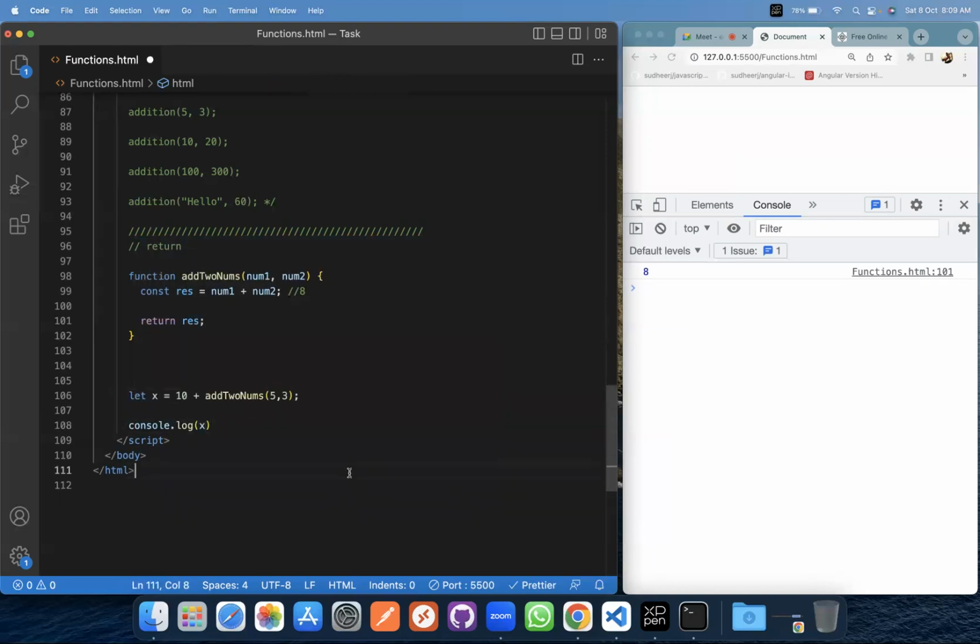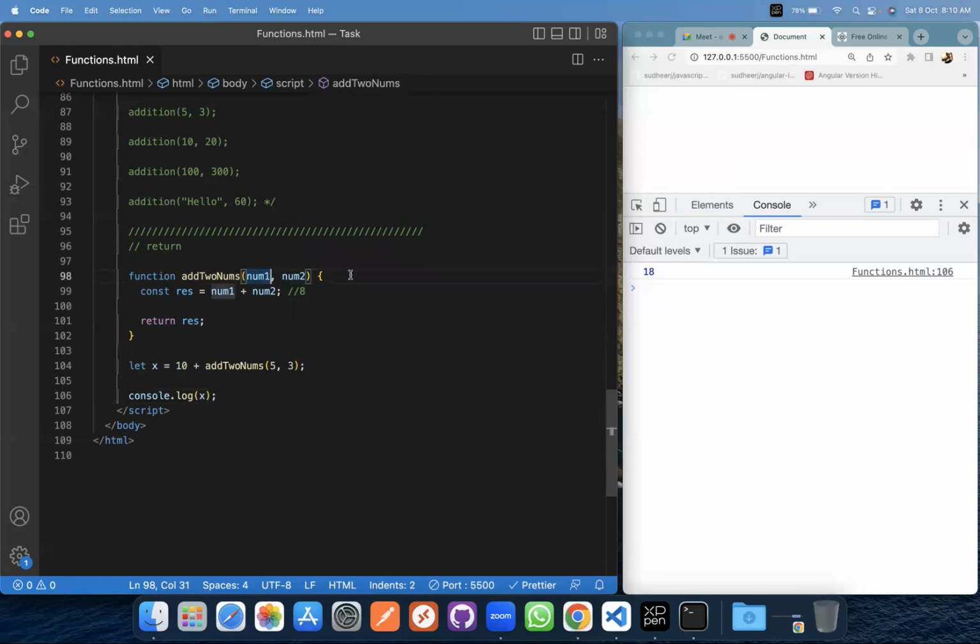18. Just 18, right? Yes. Now understand the value of the return keyword. First it will call this function. So num1 will take 5, num2 will take 3. Am I right? Yes. Okay, so totally num1 plus num2 is equal to 8.